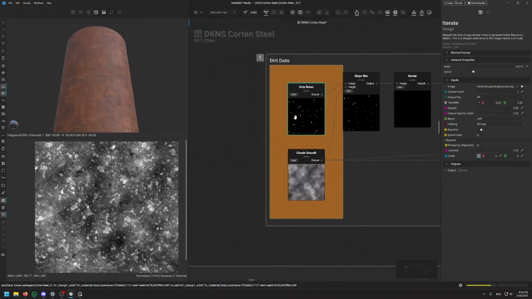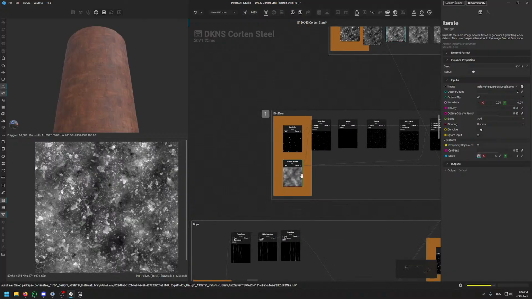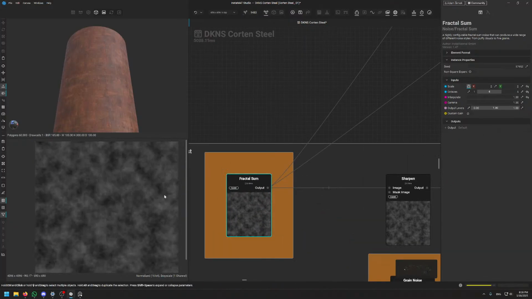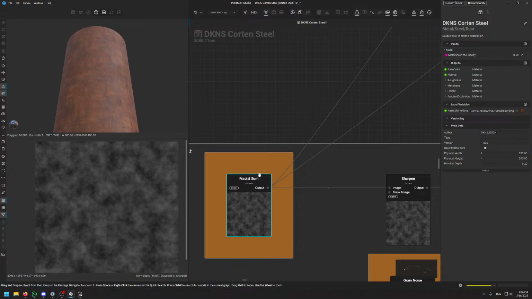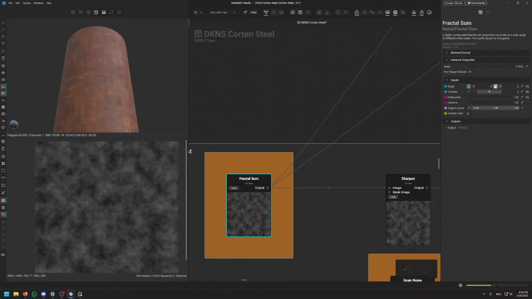So the basic stuff is just a simple fractal sum. Fractal sum is the most used noise, I think. If you say fractal in the quick search, you have all these clouds and fractal sums and gray noises, all that. All of that is just a variation on fractal noise, and the settings you have there are so many of them, right? It takes a bit of getting used to, balancing the scale, the octaves, and I almost always turn on the interpolate.